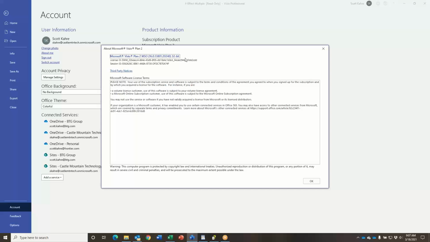Now, you can also purchase Visio as a standalone license, and I believe Visio 2019 is the version they're marketing right now.